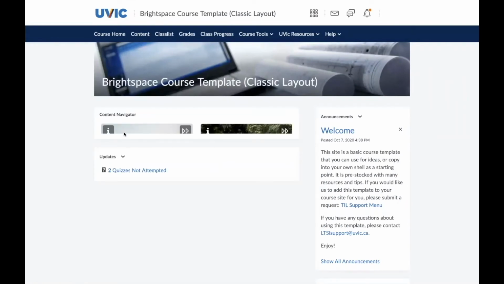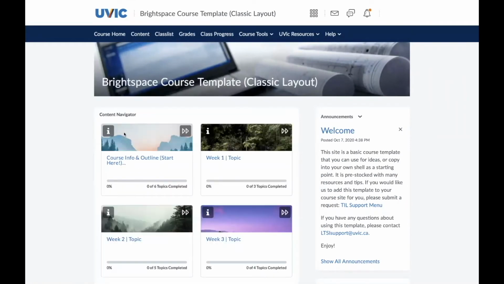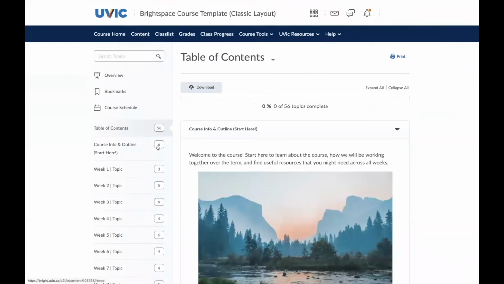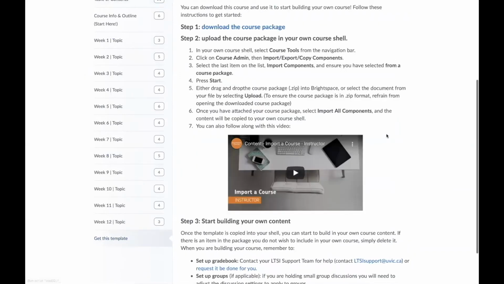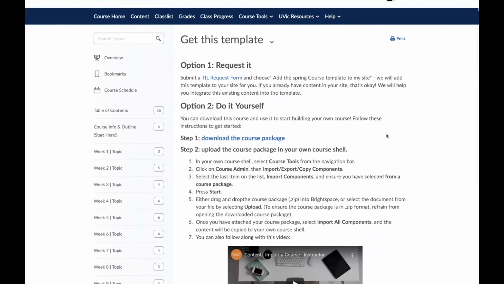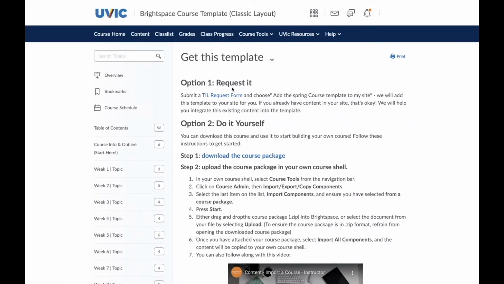Here, you're looking at the course homepage in the classic content experience. Select Content to see the course content. To download the template, scroll down to the bottom and find the module named Get This Template. There are two options that you can choose from. You can request the template by submitting the TIL request form as shown in option 1, or you can download it directly by clicking Download the course package in option 2.